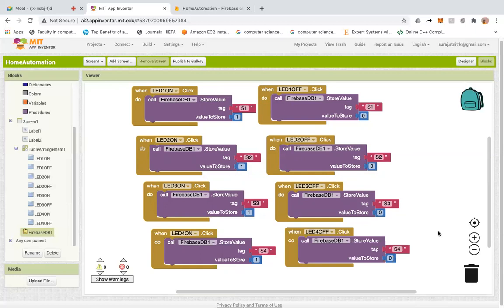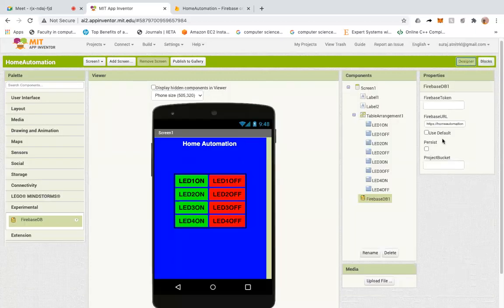Okay. Now we have done the connections. We have done the program, and we have also done the application. Let's go to the designer again. Everything is looking good. Let's go for the compilation.